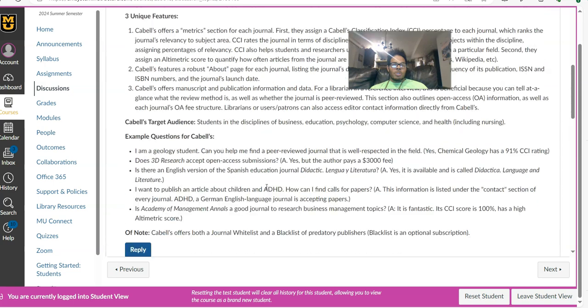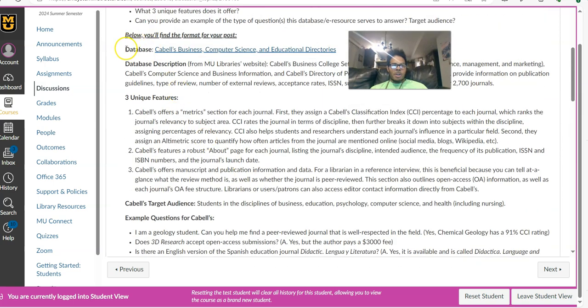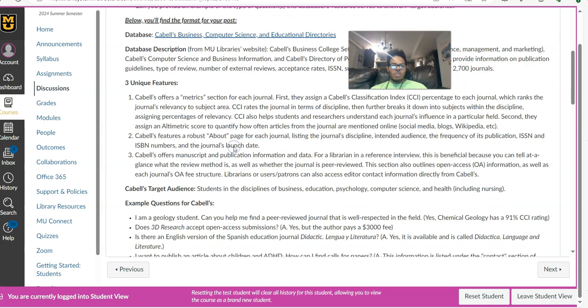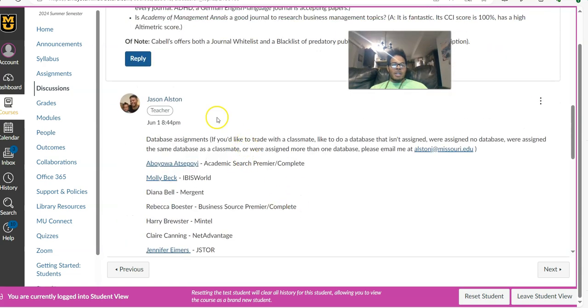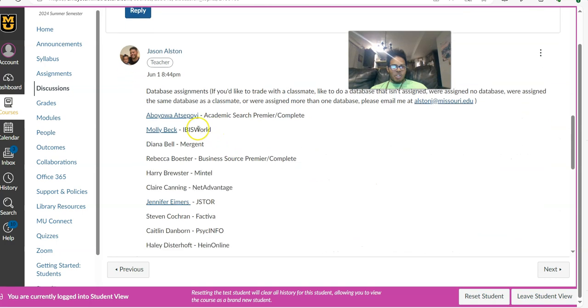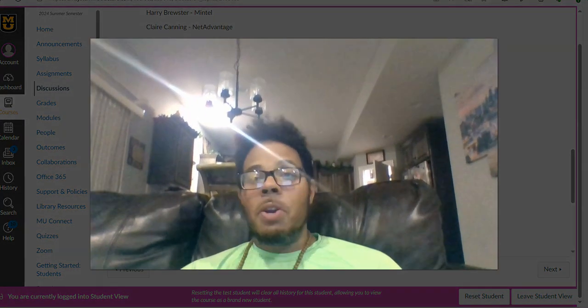So what you'll do is you'll basically take this format here, you can copy, and then you'll replace cables. I did my example with cables, but you will replace cables with the database that you were assigned, and you will fill out all of these fields, and you will paste it in the discussion area, because this is peer-to-peer learning.